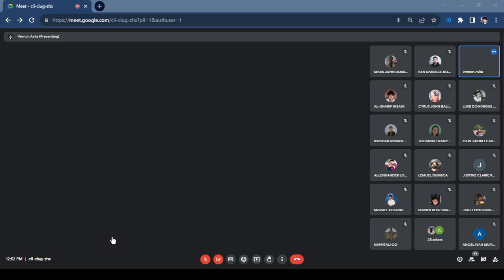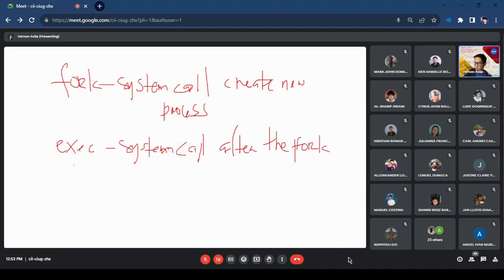Okay? Si exec naman, Pre, sipag mo ah. It basically a system call. Nakikinig ka pa rin eh. Para after a port replaces the process. Paano pa kami? Hindi talaga nakikinig.